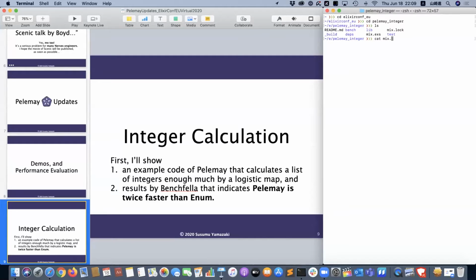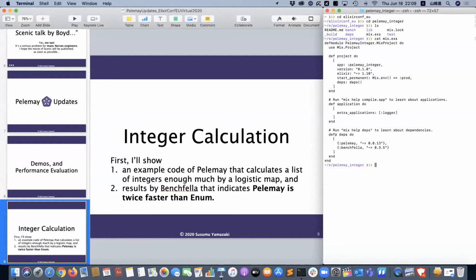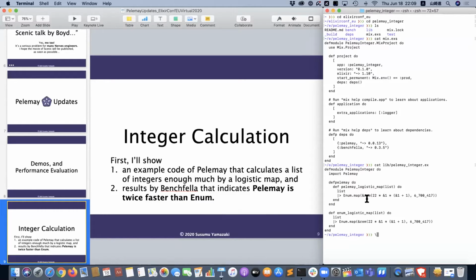cat mix.exs. This dependency code is to install Pelemay and Benchfella. Okay. cat, oh, oops. ls. pelemay_integer. Here is the source code. This code shows a list, a pipeline, and Enum.map, and the calculation of integers, a complex integer calculation.